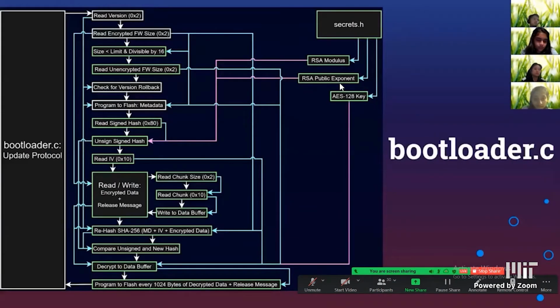This is the protocol for the update method in our bootloader, which is the program which runs as soon as the device is booted up, and it deals with any of the firmware inside the device. The first step in the update protocol is reading in the version, which is the first 2 bytes of the metadata, then the encrypted firmware size, which is also 2 bytes, and the bootloader checks if the size is less than the limit of 30 kilobytes, and if it's divisible by 16, which is the block size of AES in CBC mode.